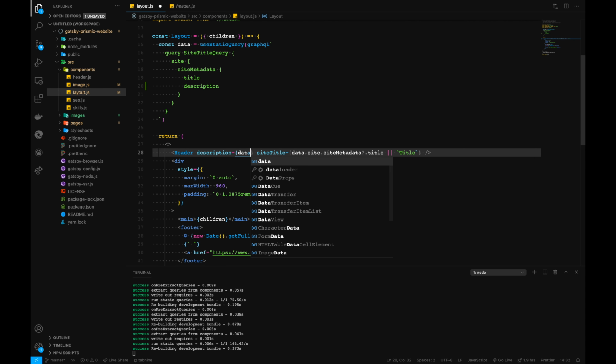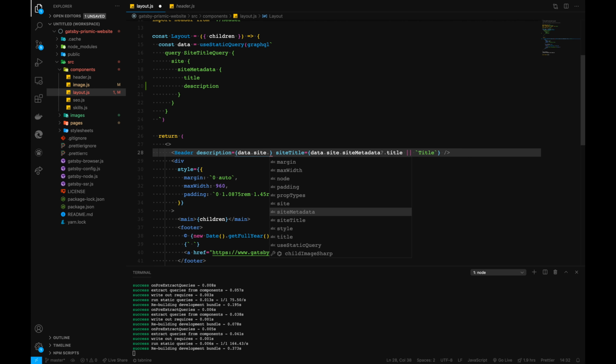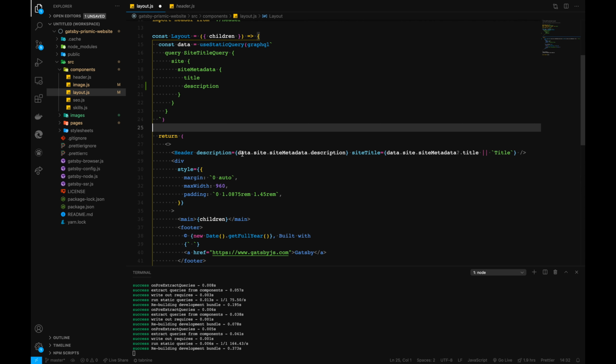Inside here, we can access it like data.site, site, metadata.description, as we discussed earlier.